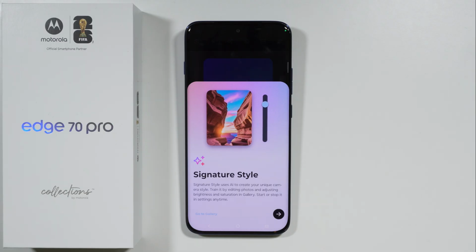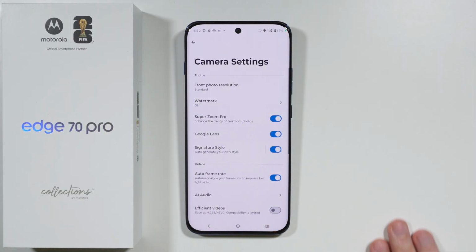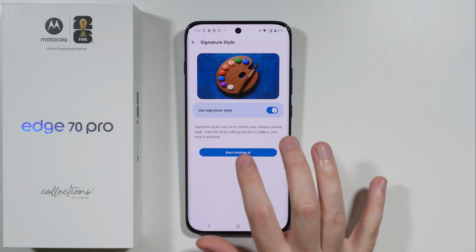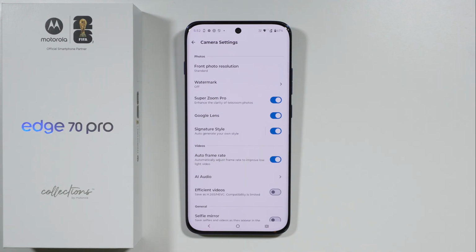You can train AI by editing photos and adjusting brightness and saturation in gallery. And also, if you go to settings, then over there you should also be able to find a couple of options. So over here, if you open camera settings, here we have the signature style, and we can start training AI over here. You can also completely disable this option if you don't want to use it.